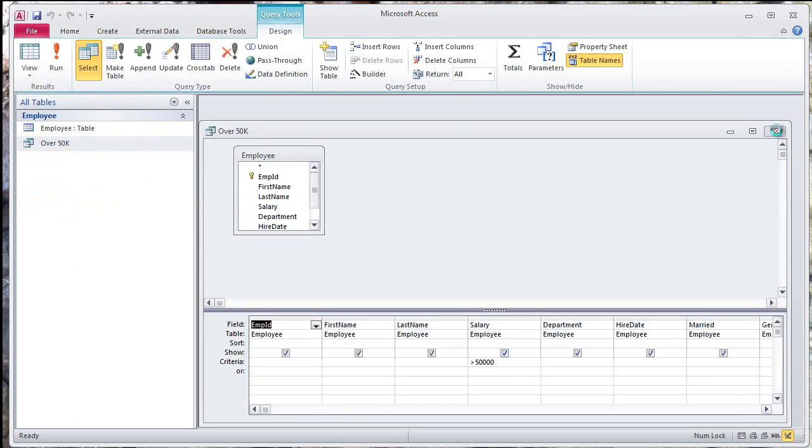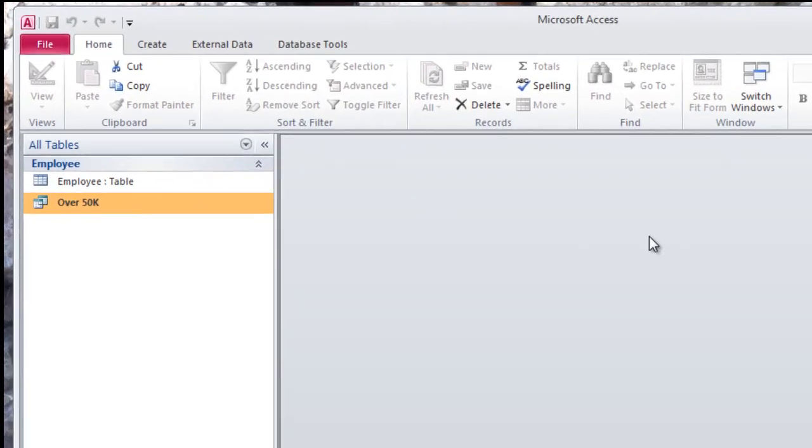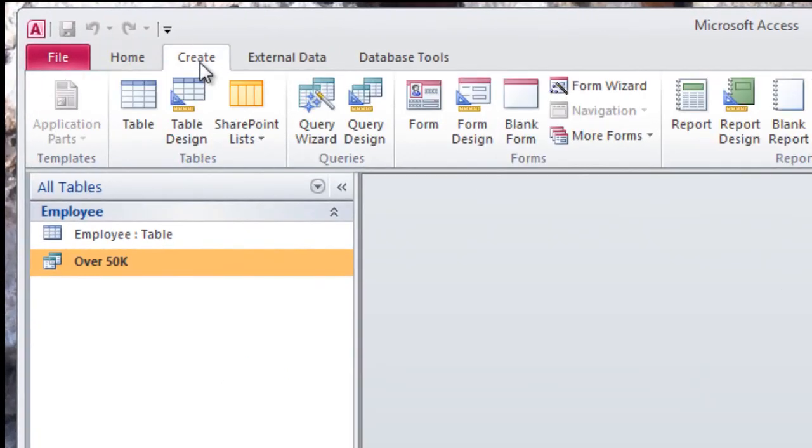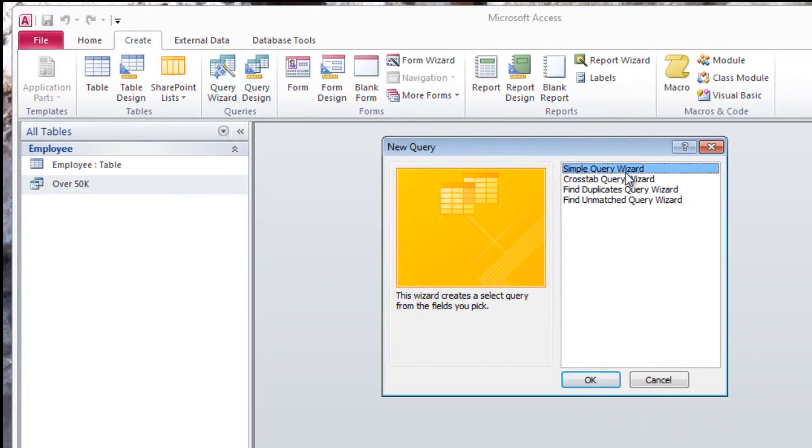Alright, so I'm finished with this query. I want to make another query. This time I want to find everybody that works in the transportation department of my mythical company. So once again I'm going to go to Create, and I'm going to say Query Wizard. I want a simple query.